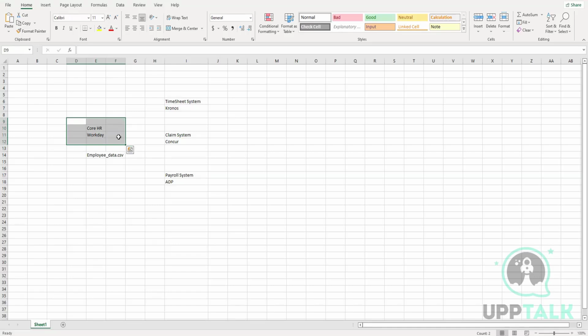Let's say someone is working additional hours on Saturday or Sunday. There are some additional balances that need to be accrued in Workday. To accrue those balances, Workday would need timesheet data: how many hours that worker has worked on Saturday and Sunday. In this case, Chronos is going to send data to Workday.